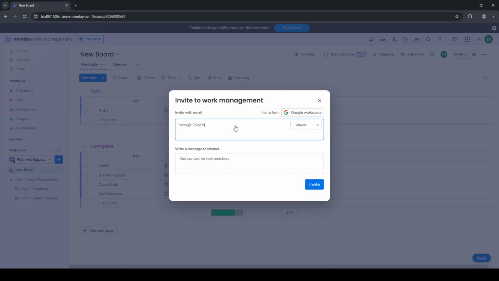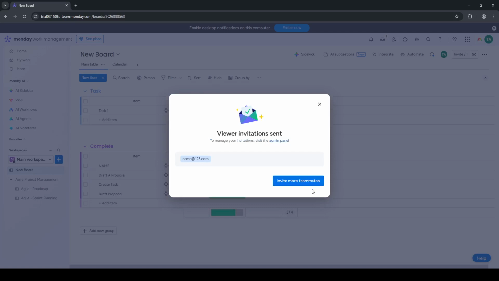If the guest or viewer option isn't visible, you may need the right plan or admin permissions. So check with your account admin. That's all there is to it. Go to the correct board, open the invite panel, and ensure the access level is set to guest or viewer so it's strictly read only. With that in place, you can confidently share your board, knowing your data stays intact while your audience stays informed.